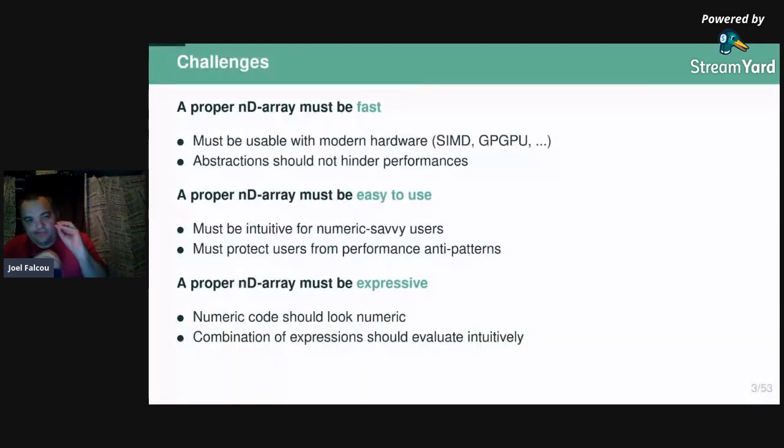If we go into these fine details, what do we mean by being fast? Currently, this means we need to account for very complex hardware, be it SIMD extensions, GPGPU, or whatever the current trend is. It should take them into account for a very simple reason: the abstraction we build on top of them should not hinder performance. I still have to get a nice percentage of what my machine is supposed to give me.